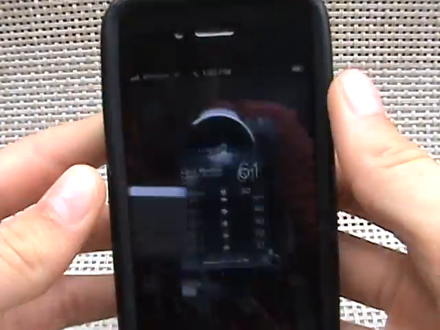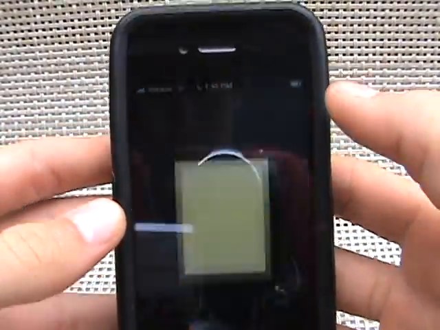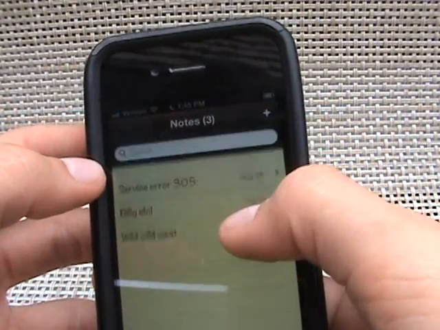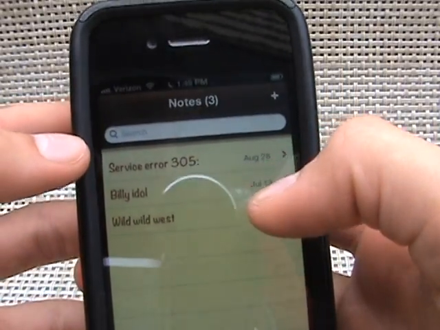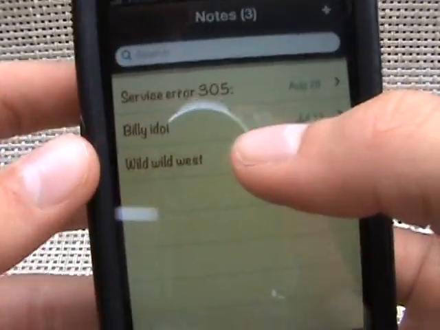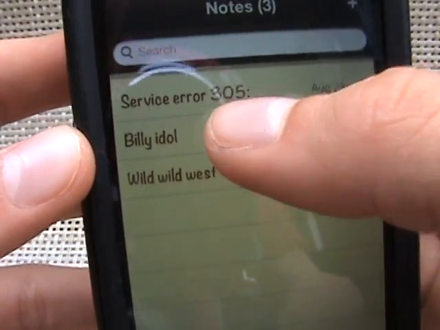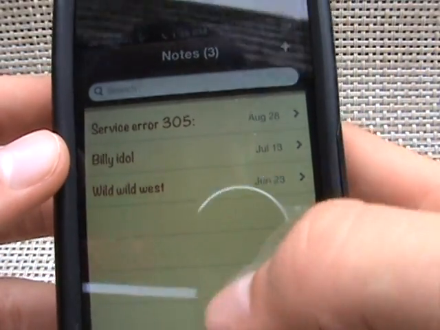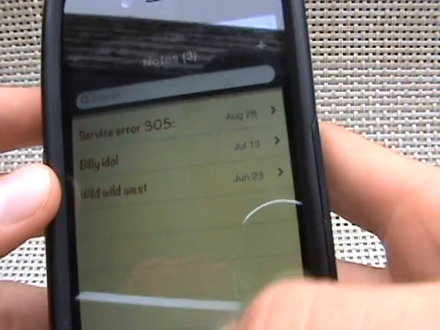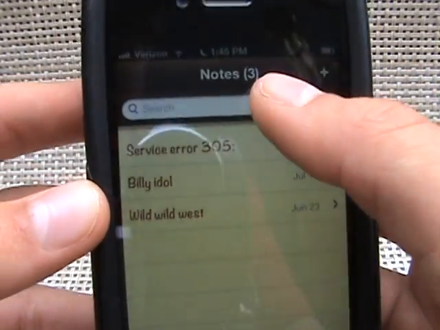But anyway, here's notes. I have some weird notes in here. I wanted to remember this movie to look up, Wild Wild West with Will Smith, if you've heard of that movie, and Billy Idol. I wanted to look him up too. And I don't remember what this is. But yeah, notes isn't really different.